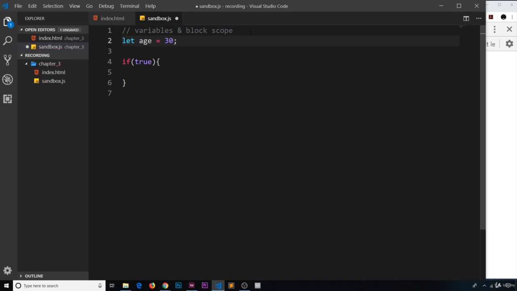Now then, if I define a variable using let or const in the root of the document, meaning not inside any code block, it's in the root of the document up here, then that will have global scope. And that means it can be accessed anywhere in the file if I want to use it. So it could be accessed inside this code block. It could also be accessed outside this code block.